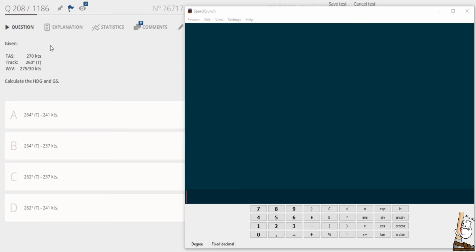And one last thing to remember, always check whether your answer is in magnetic or in true, and whether you have to apply variation or not, because in 10 questions you will not have to do it, on the 11th you will have to do it, and you might make a mistake. So be attentive. So we have to calculate heading and ground speed. Remember, ground speed is calculated from the heading, and now we have to get from track to heading, so we have to calculate the drift.